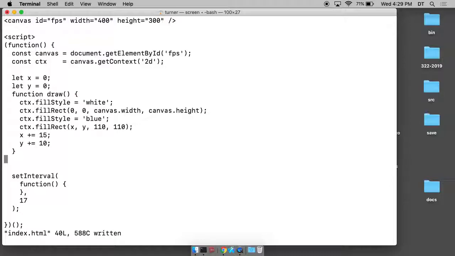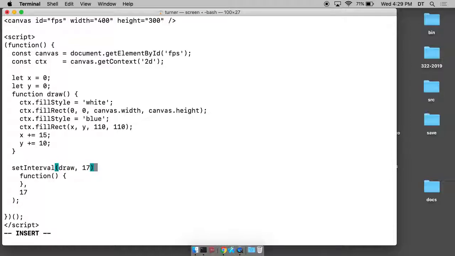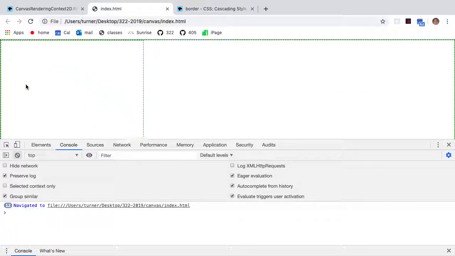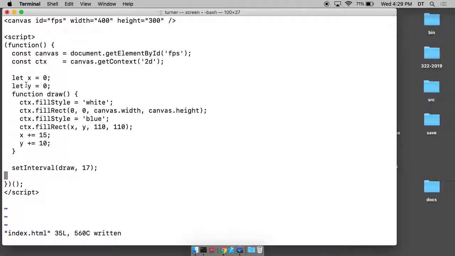And now the setInterval would look like, we want to call the draw function every 17 milliseconds. So it's a little easier to look at that setInterval now. We want to run the draw function every 17 milliseconds, and basically get the same result. Okay, that's one way to do it. And now I will show you the preferred way to do it.